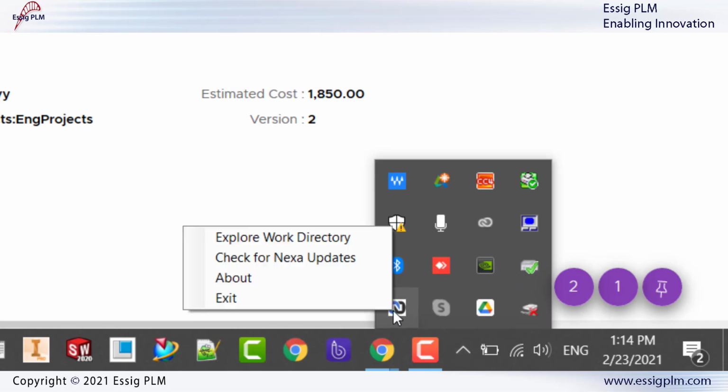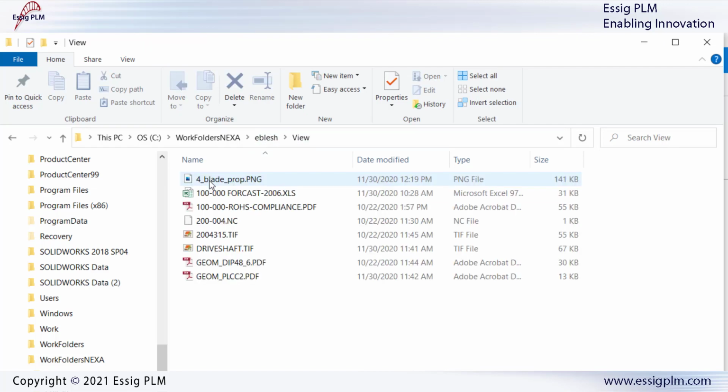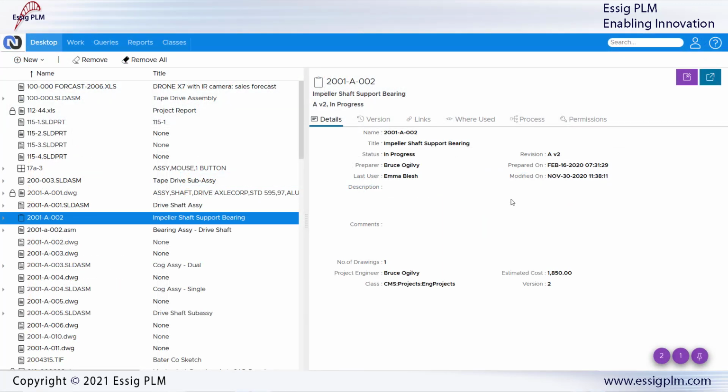The Work directory is for items that you check out and you are then working on, while the View directory is used by Nexa to deploy all files that you just wish to visualize as a read-only copy, but that you don't want to end up in your local work folder. Now, let's quickly explore the other top menu functionalities.